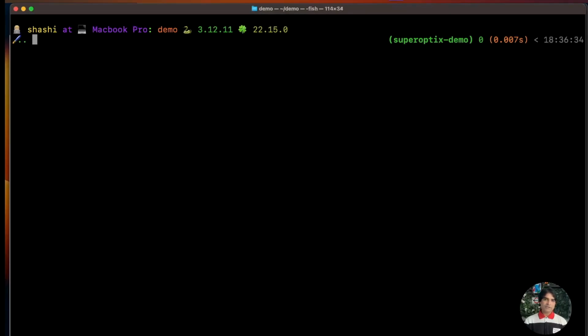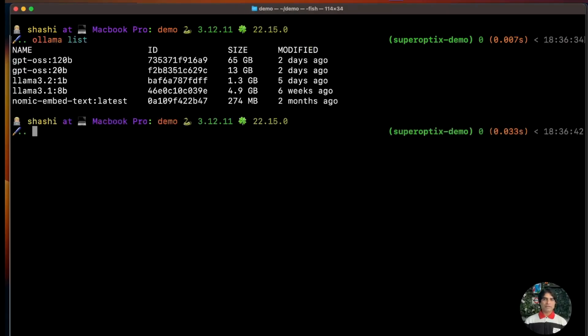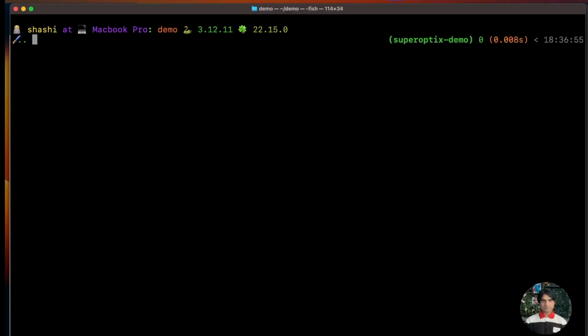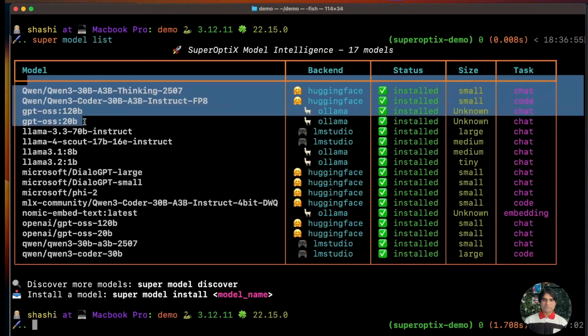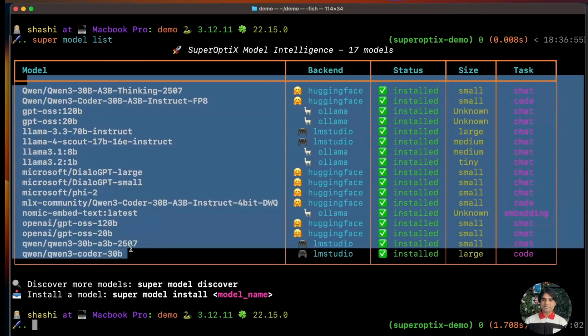Then, you need to get some models already downloaded into your system, preferably with Ollama, but you can use any inference engine. For most of the playbook, we'll be using the Llama 3.2 1 billion model because this is the smallest model that can work on any machine. You can also list these models using the super model list command, where you can see the models installed using various backend systems.